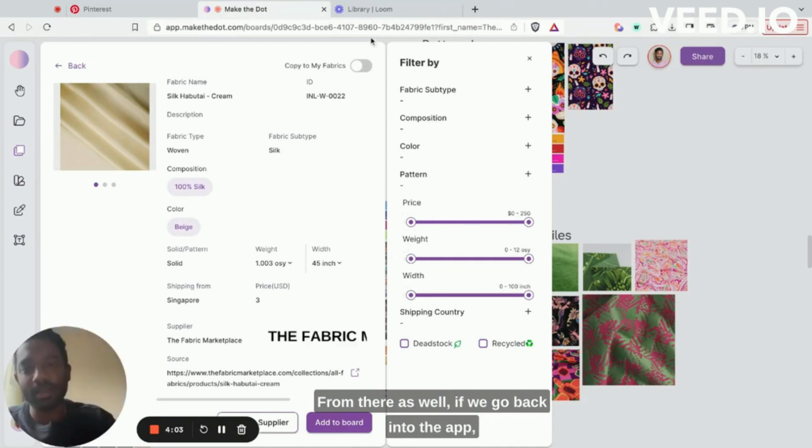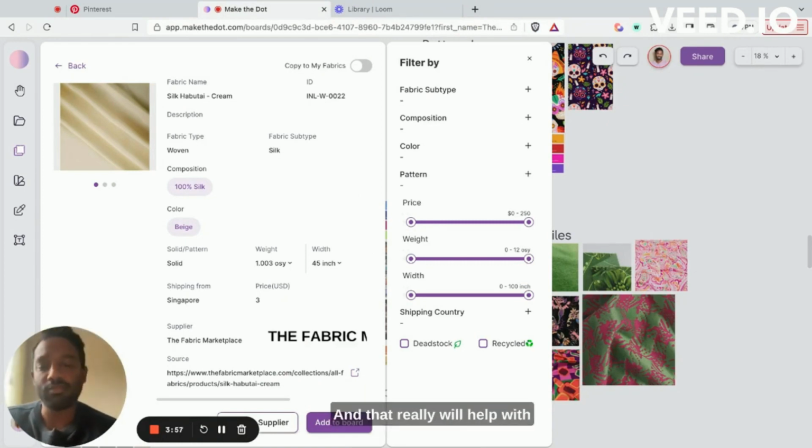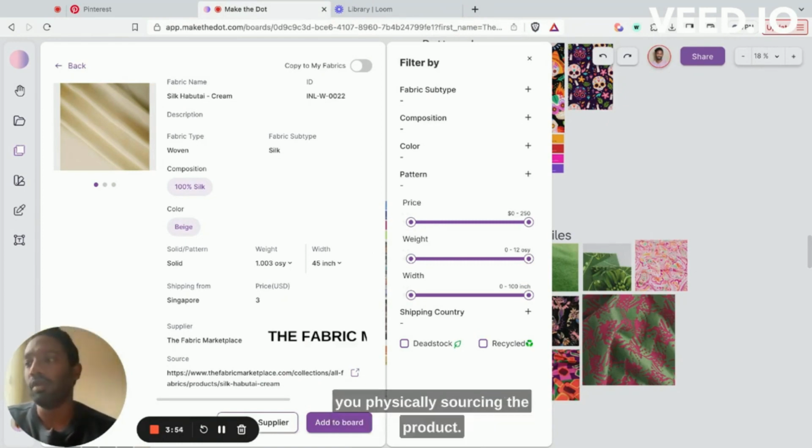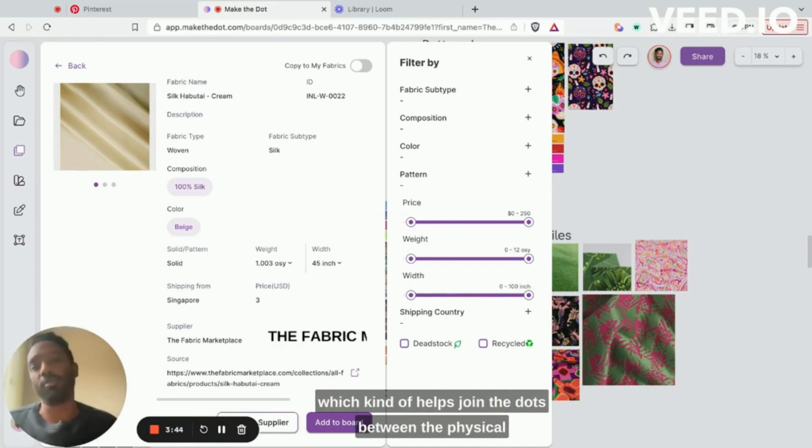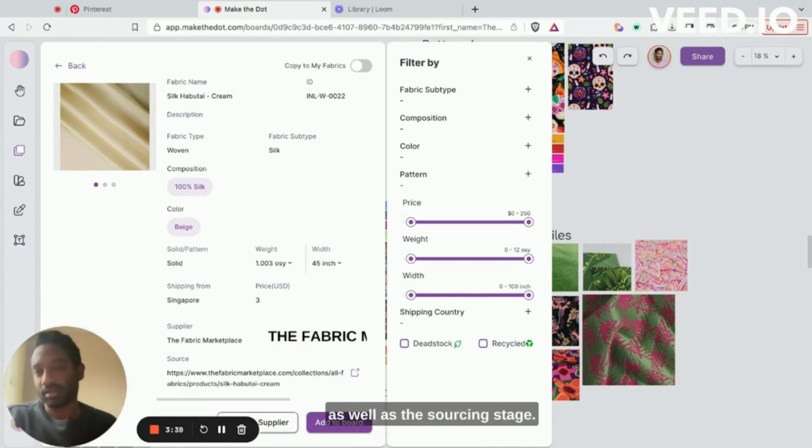If you go back into the app, what you'll see here is the SKU ID, and that really will help you with physically sourcing the product. If you're going into the store, you can take the SKU and show it to the store, or you can use that SKU when you're on the website, which helps join the dots between the physical world as well as the digital world, the ideating stage as well as the sourcing stage.